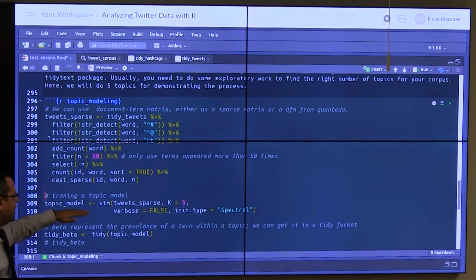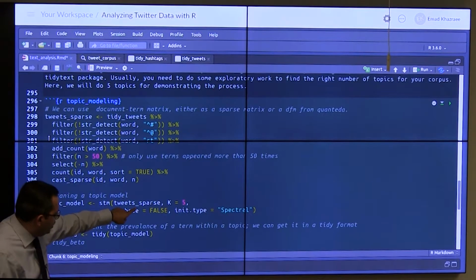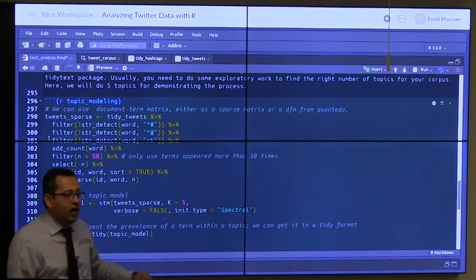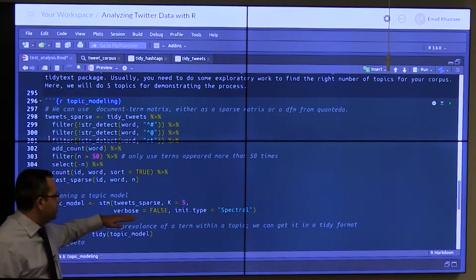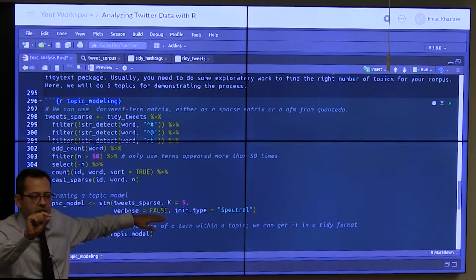But here in STM, I said, get this tweet sparse matrix, K equal to 5, meaning look for 5 topics. And verbose, you can set it so it shows you how much progress it made.